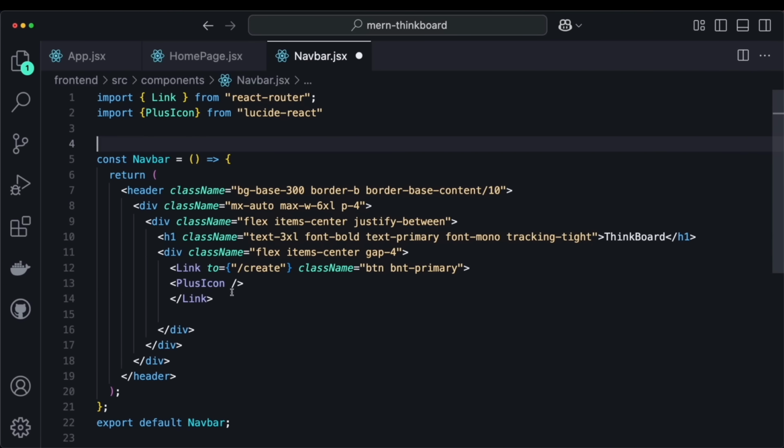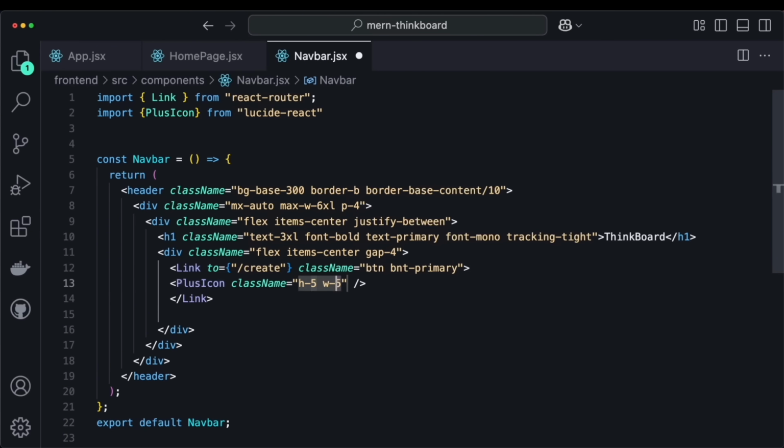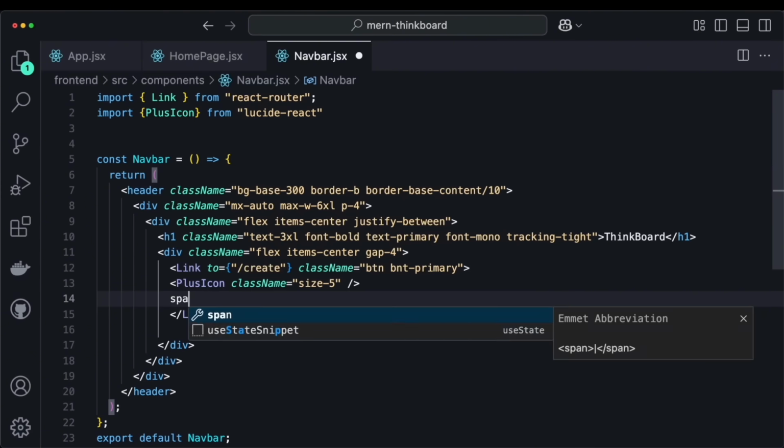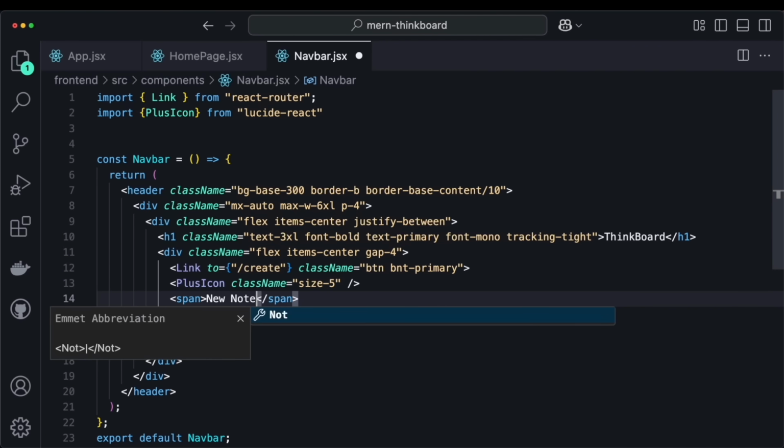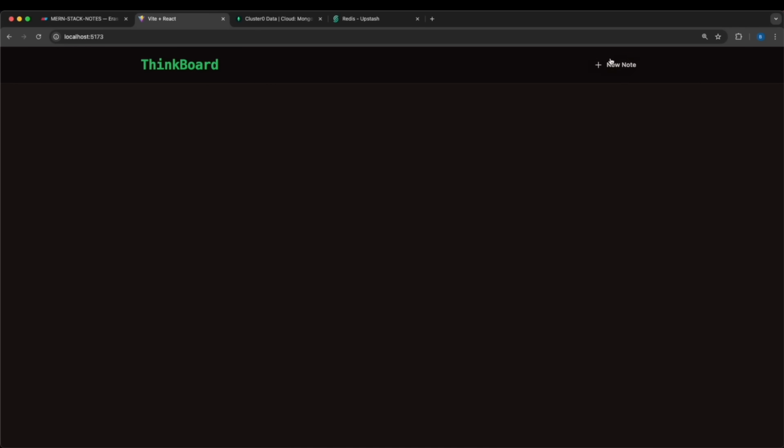Okay, so I just imported that. Now let's say className is going to be height of 5 and width of 5. Now if height and width is the same value, we can say size of 5. It's the exact same thing. And then we can add the span that says New Node. Okay, let's save and take a look at the output. This is what we got.